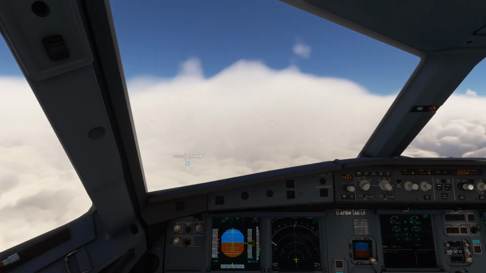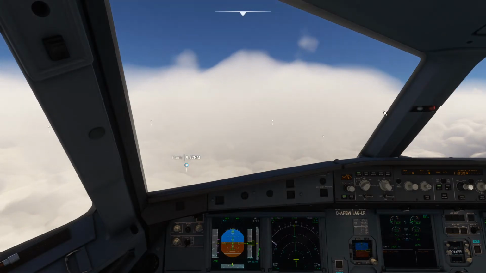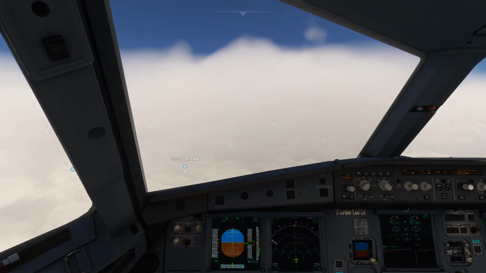Washington Center, Southwest Sierra Whiskey Alpha 416 tree requesting vector to next waypoint.